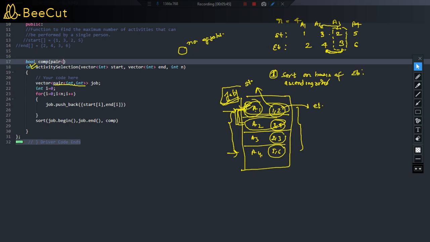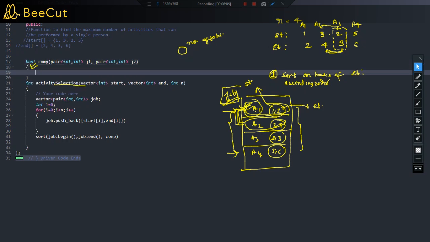pair integer comma integer, and let us suppose the name is j1, comma, I will receive one more array element of the same type, pair integer comma integer, and the name will be j2. So basically I receive two array elements. Now the order in which we are going to sort is, we compare the second element of every array element. Every array element has two numbers, so I'll compare the second number of this element and the second number of that element, and then I will return the smallest one.